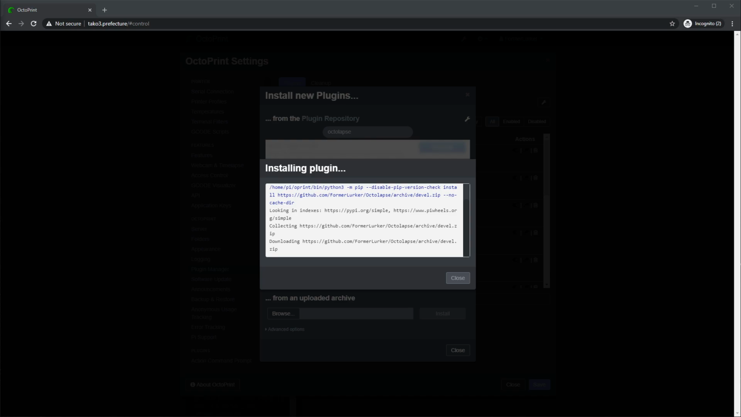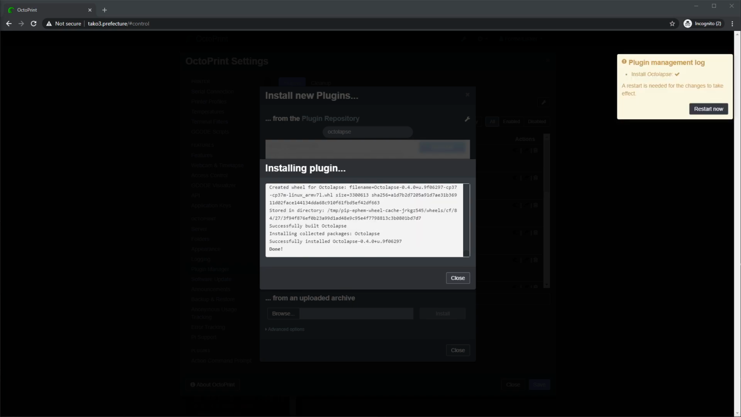Now it takes a minute to install, so I'm going to go ahead and pause it, and then we'll wait for it to finish. Okay, so Octolapse just finished installing. I want to say it took about 4 minutes or so, a little bit longer than most plugins. And now OctoPrint wants you to reboot.